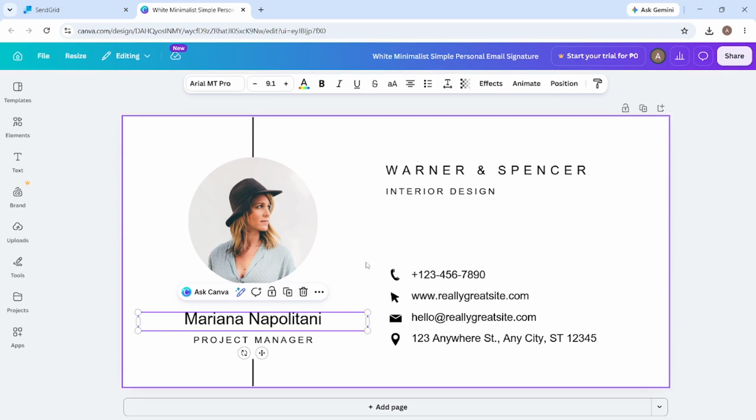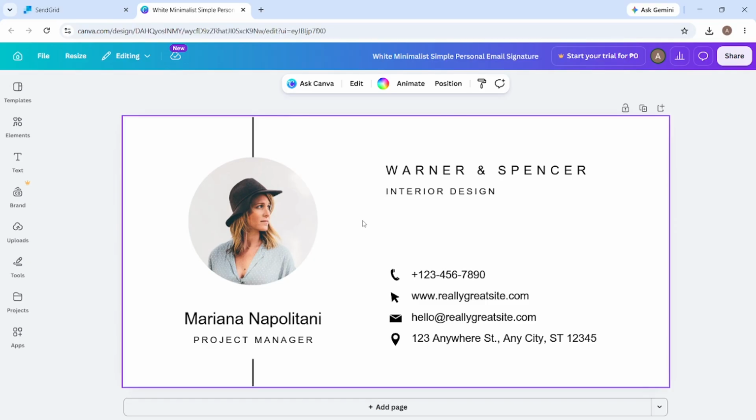In today's video, I am going to teach you how to use Canva in Sendgrid. First, open Canva. When you open Canva, you will see your main dashboard, where you can start from a template or continue working on an existing project. Take a moment to make sure you are signed in so you can access your designs.